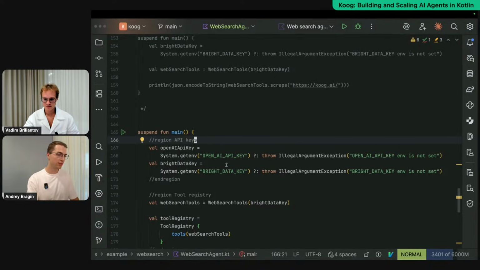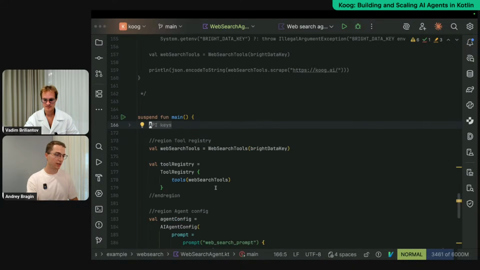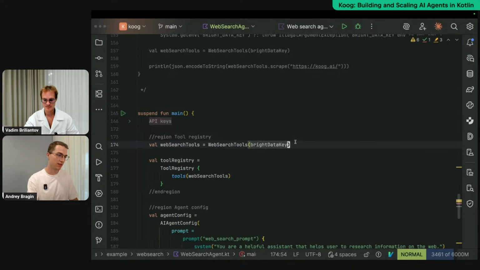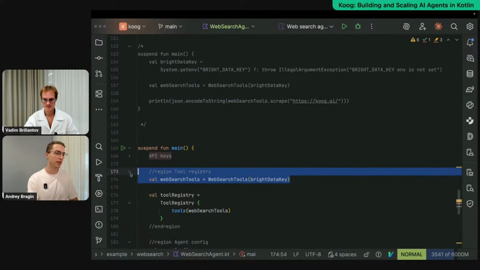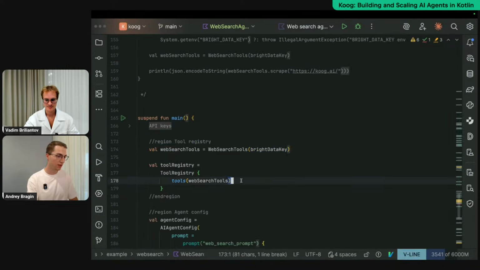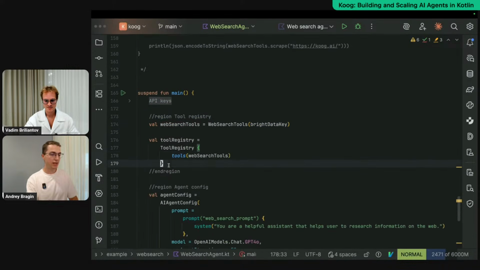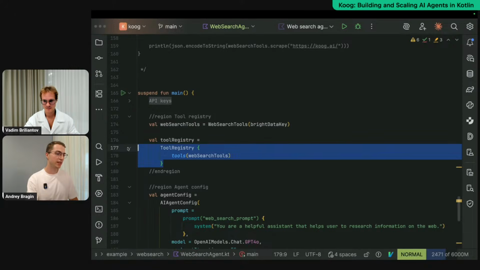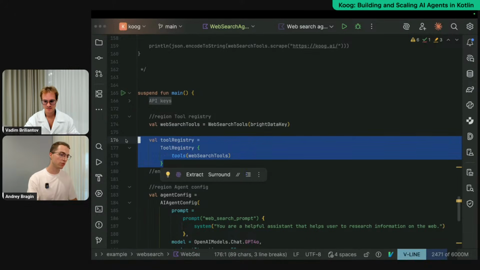First, of course, we need to get our API keys. In this case, we're using OpenAI LLM, and we're also using the private data. So I'm getting my LLM keys. Then, the same as before, I'm just instantiating my web search tools class. And now I need to instantiate a specific entity called tool registry.